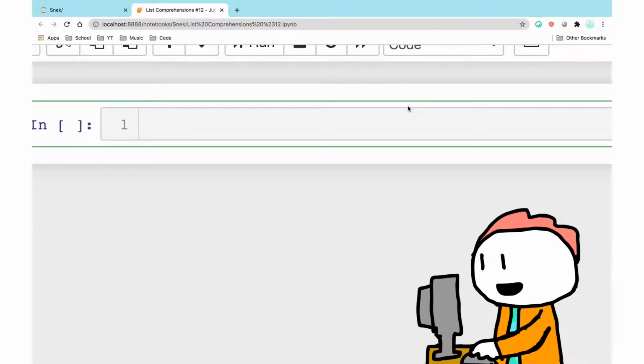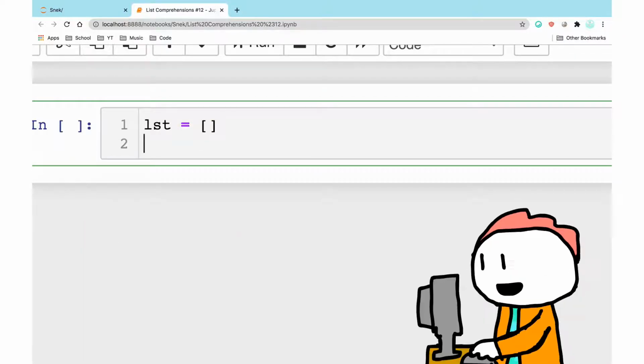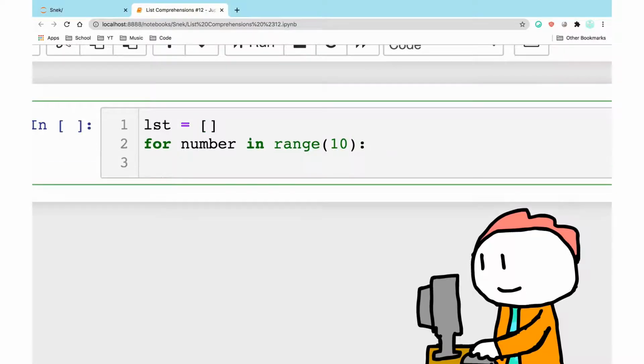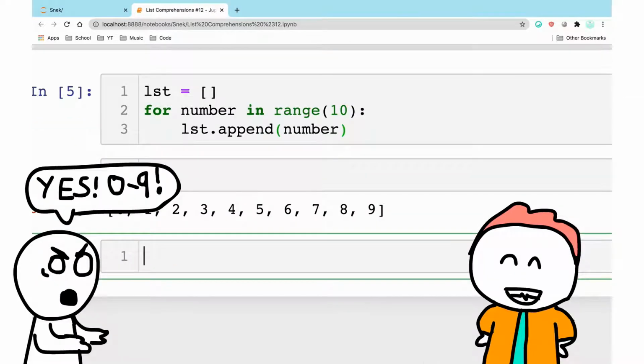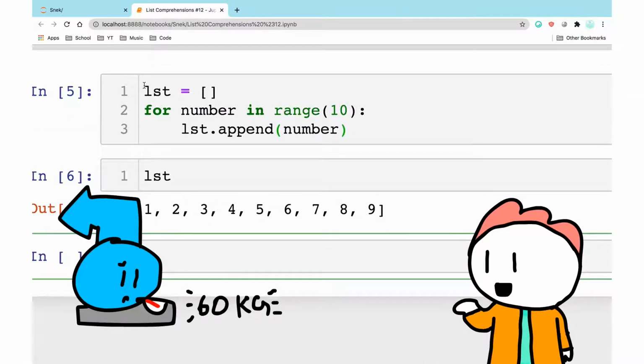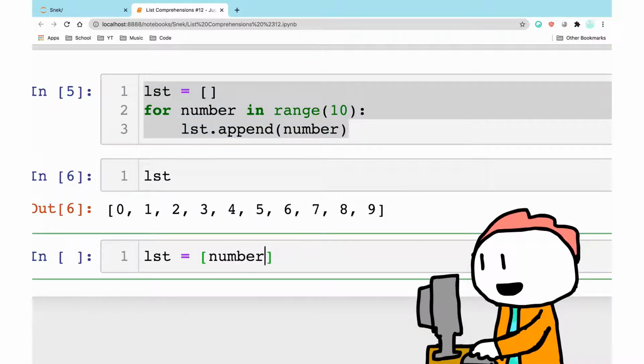Say you wanted to create a list with the numbers from 1 to 10. This could be written as: for number in range(10): list.append(number). This gives you the numbers from 0 to 9. This is quite large, so why type that when you can type: list = [number for number in range(10)]?